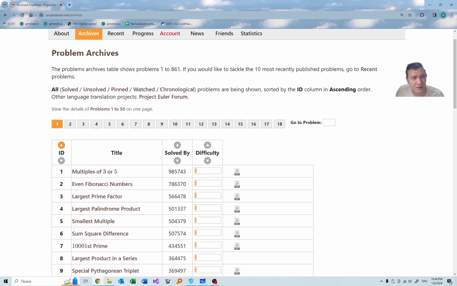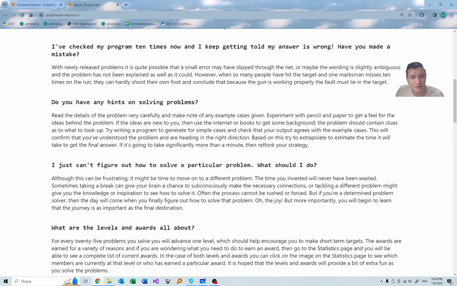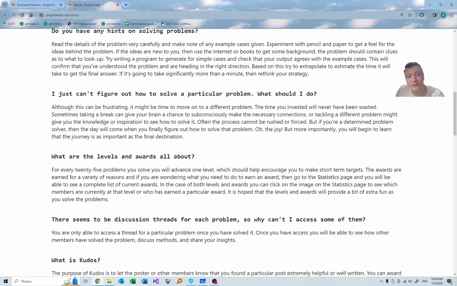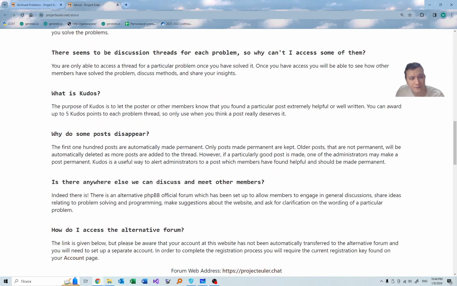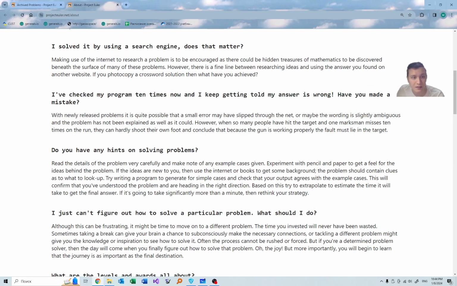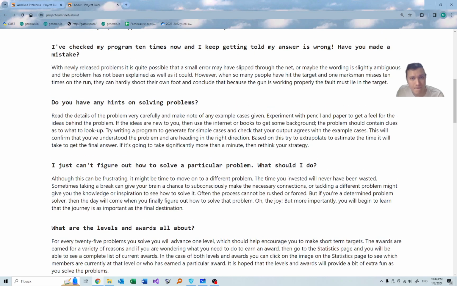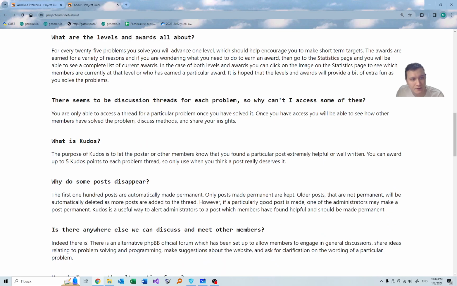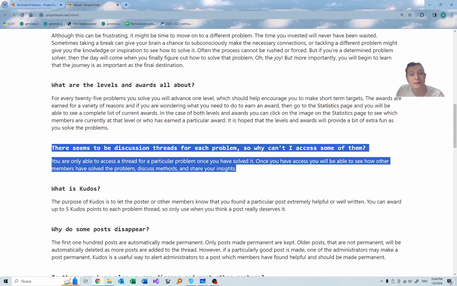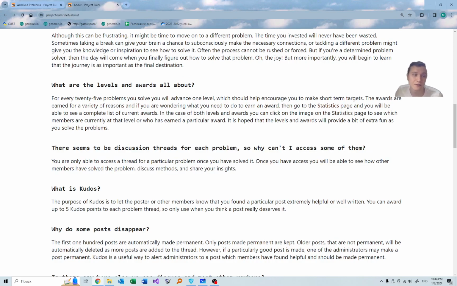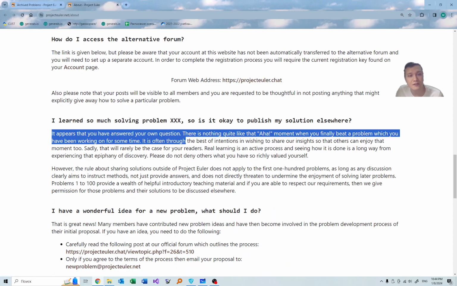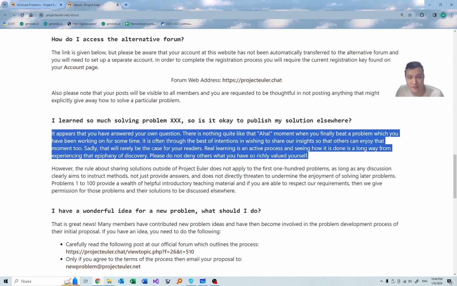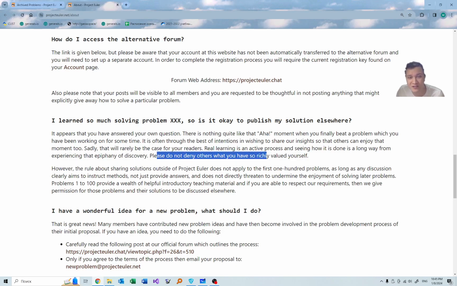So I read the rules, and unfortunately, it isn't allowed to share my solutions or even share my process of thinking. There is a dedicated forum for each problem, but you can only access it after you have solved it. But sharing the solutions is against the rules. It's said here, and it's really vague. It's not said explicitly: Please do not deny others what you have so richly valued yourself.